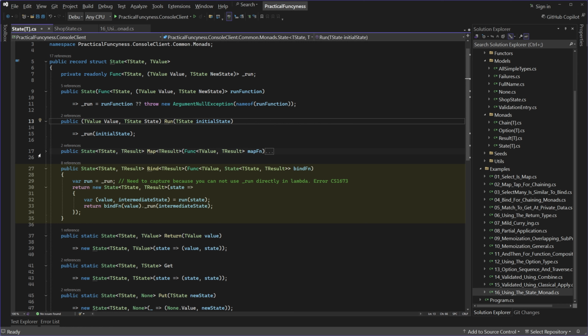We get back a value and an intermediate state. That value is then passed into the bindFn function, which gives us a new state, and that state's _run function is immediately executed using the intermediate state. The result of that becomes the final value and state that we return.